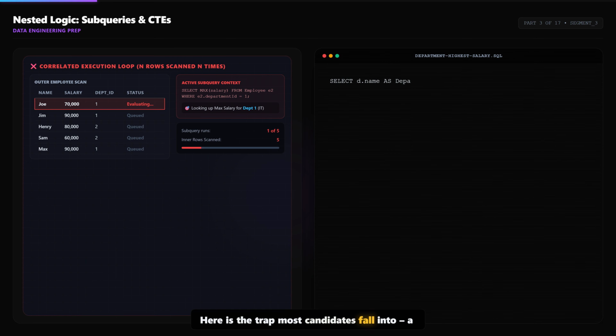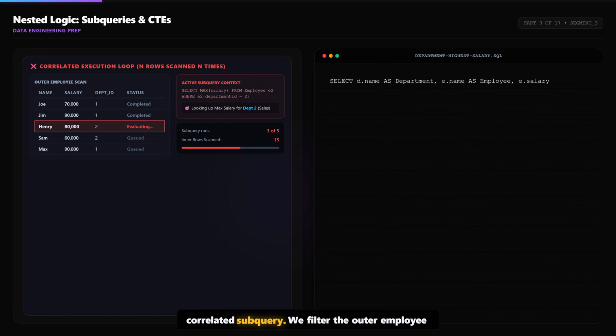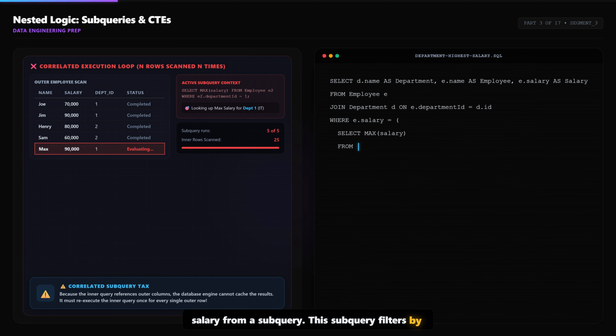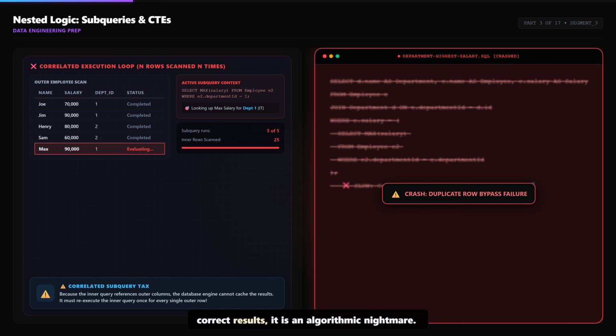Here's the trap most candidates fall into: a correlated subquery. We filter the outer employee table by matching its salary to the maximum salary from a subquery. This subquery filters by matching employee department ID to the outer query's department ID. Although it returns correct results, it is an algorithmic nightmare.